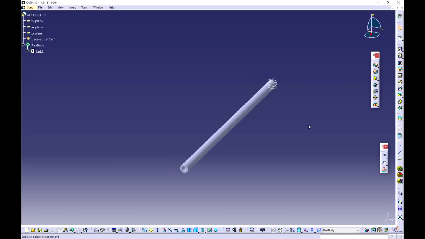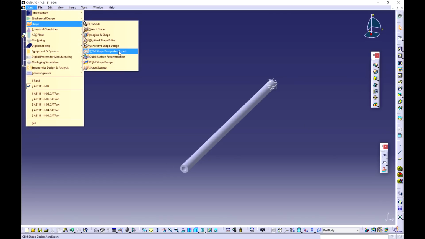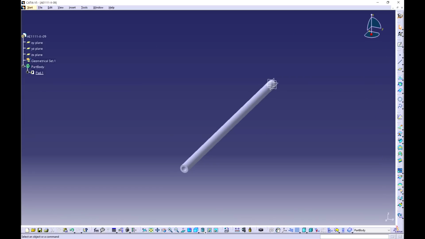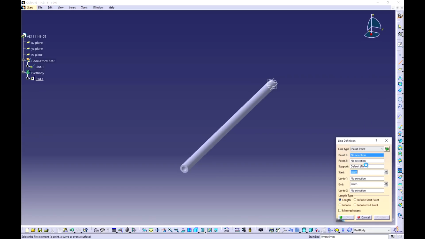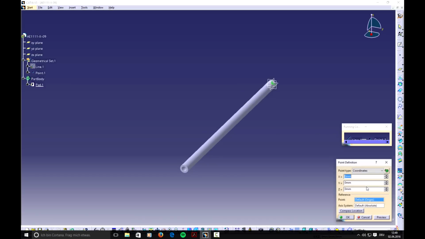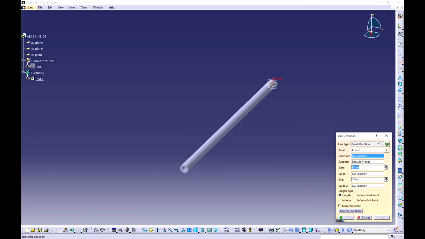Okay, next step is we have to switch the workbenches to Generative Shape Design. And there we have to create a line. So select the line tool on the right side here. And we change the line type to point direction. And the point, create a point. Use the default setup, so it should be in origin.